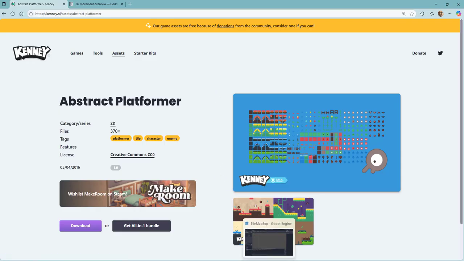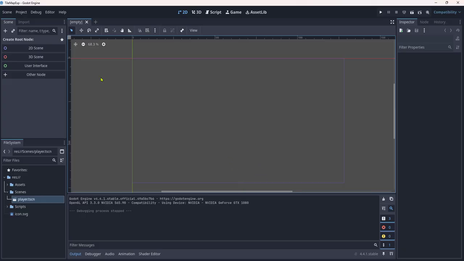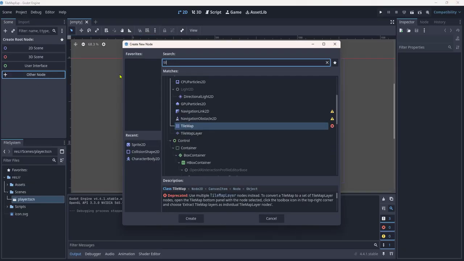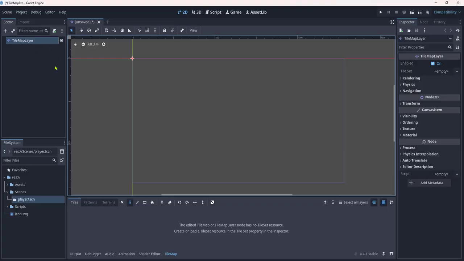Okay, going back to Godot, so you can see I'm going to start creating a new scene with a tile map. So you can see other node, I'll type tile, and you can see tile map layer, but we need the tile map layer. So you get the tile map and the tile map layer. We'll go for the tile map layer. Okay, so now we're going to keep it as tile map layer.